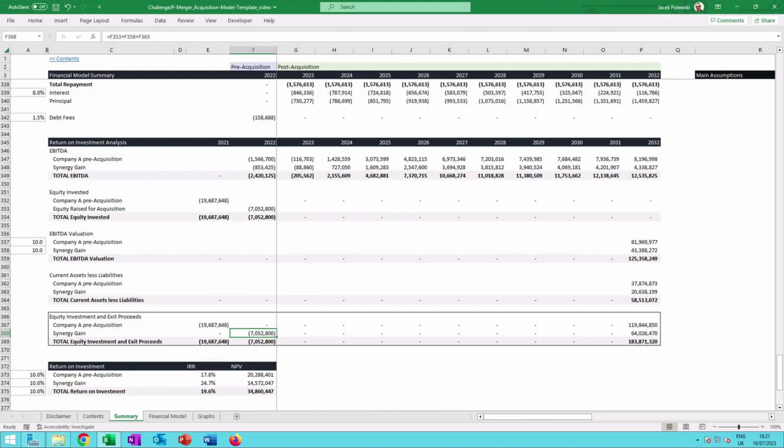Again, this is just related to the equity. Based on those numbers, you can calculate the IRRs. So the IRRs in Excel, you simply use the IRR formula. As the initial number, you take the investment, and then you look at the exit here. So this gives you an IRR of 17.8%.